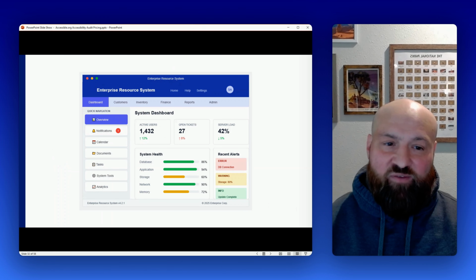And then below that, we have a graphic marked as system health. And here we can see percentage scores. And then on the bottom right, we have an alerts card.